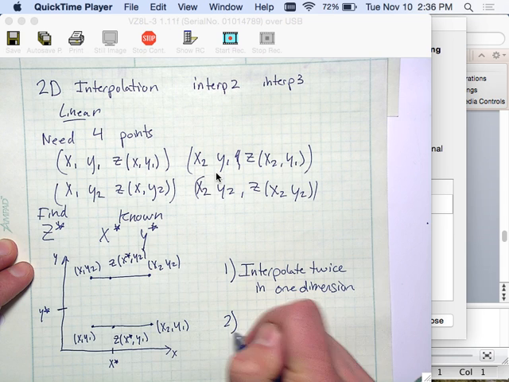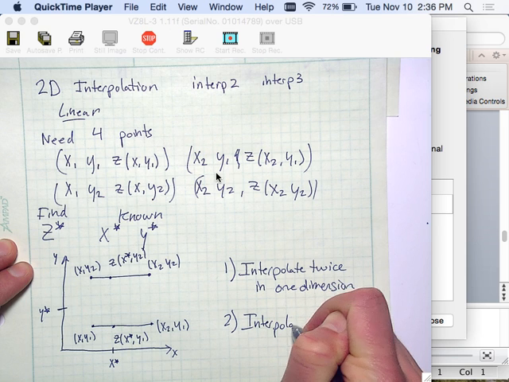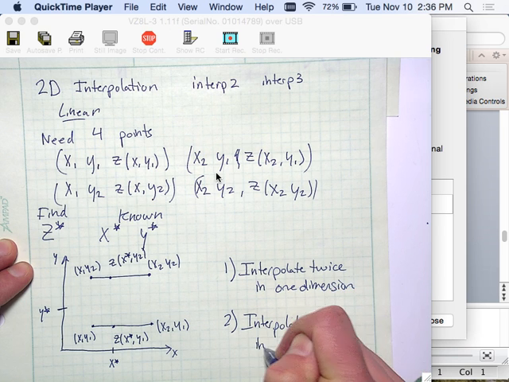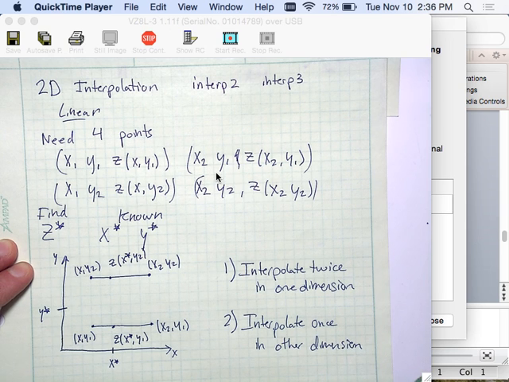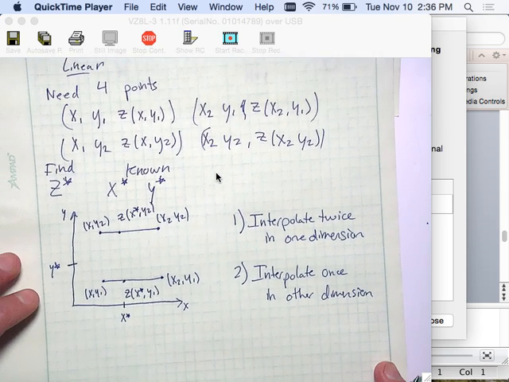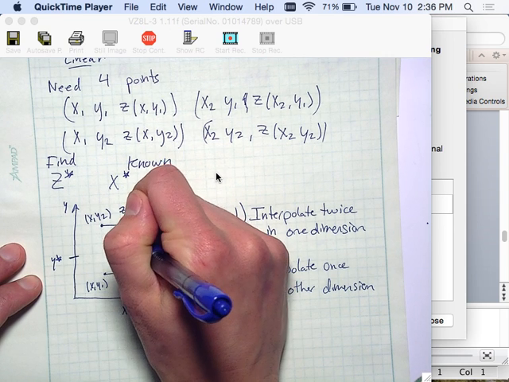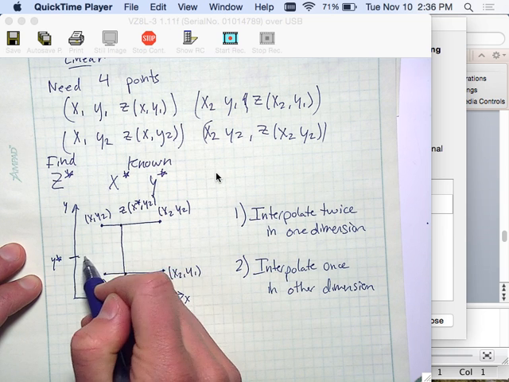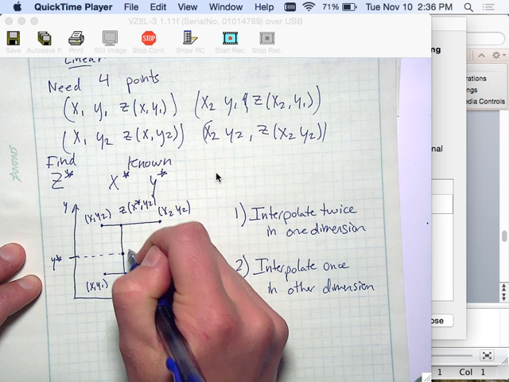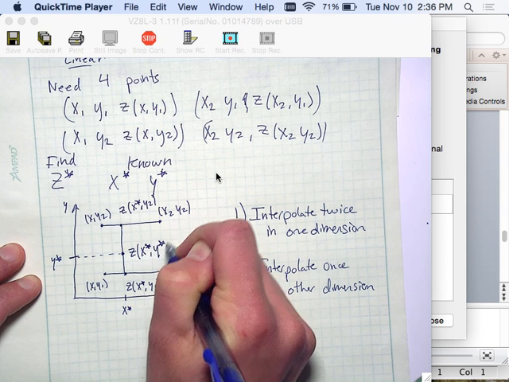And now my second step is to interpolate once in the other direction. You want to do it based on your 2 interpolated values from step 1. So we're going to start at these 2, and we're going to interpolate between them. Because we're doing linear interpolation, we're drawing straight lines to get to this point here, y star. And now we're going to have a value for z of x star, y star.